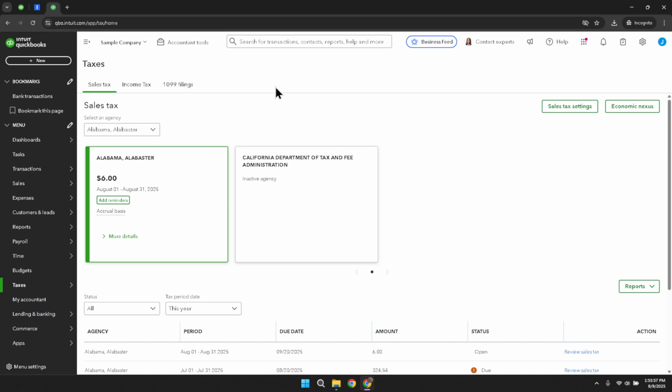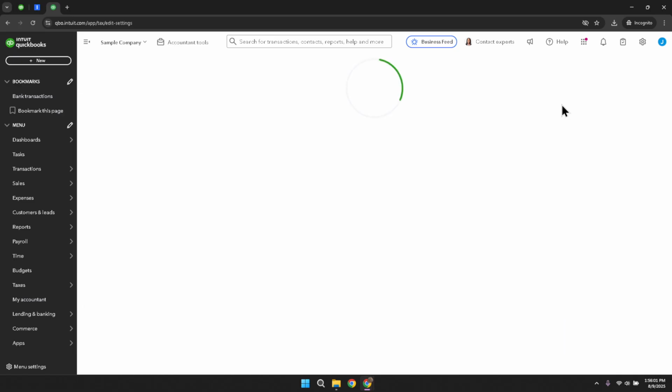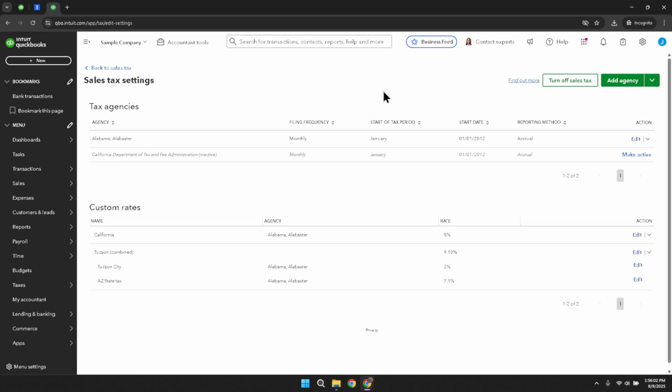Next, look towards the top right corner and click on Sales Tax Settings. This is where you adjust any settings related to your sales tax, ensuring everything is configured correctly for your specific business needs. It's always a good idea to review these settings periodically to confirm they align with the latest tax rules and your own business operations.